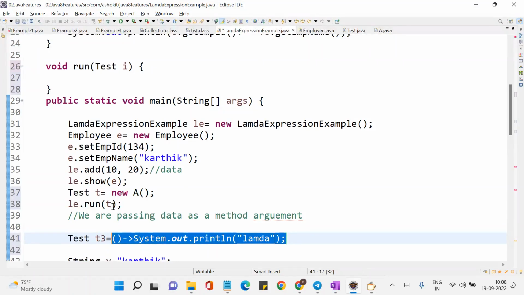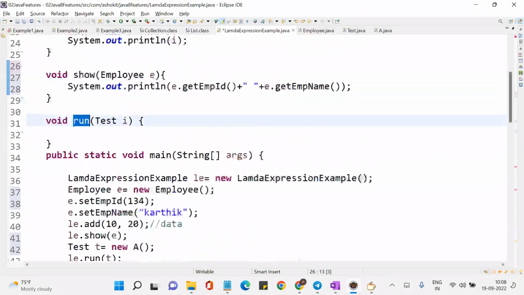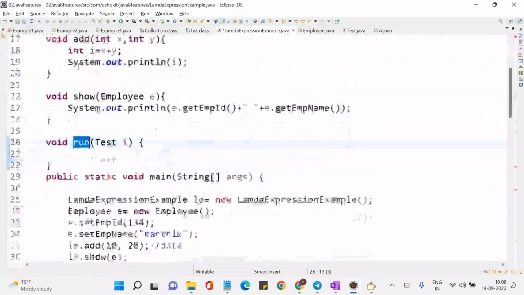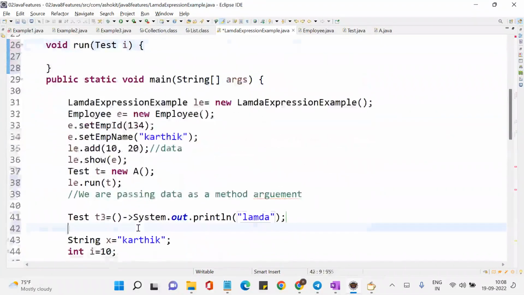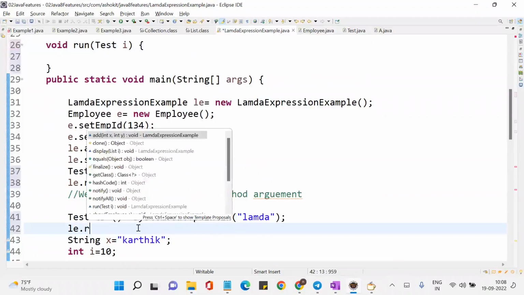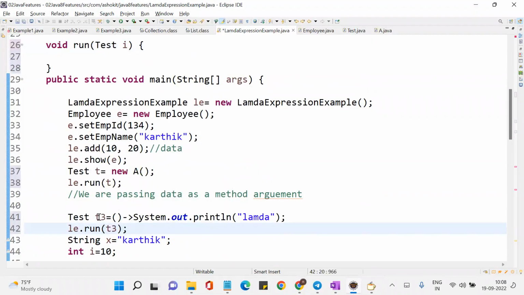Now here, whenever I created an object in order to call this run method, this run method is an instance method present in this class. So I have to create an object. So LE is an object of this class. And then LE dot run. That is good. Now whenever I say LE dot run, can I say I can pass it directly?